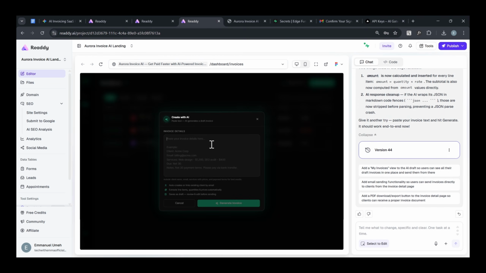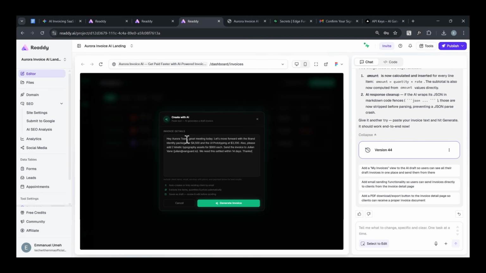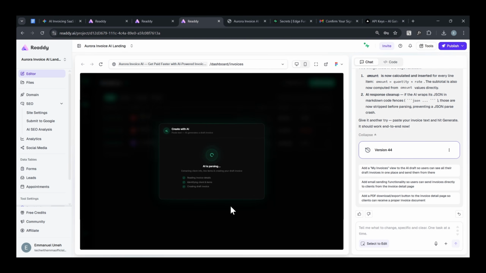So let me paste it. Sorry, let me copy this. I'll just paste this here. So this was generated. I used Gemini AI to generate this, so you can also use Gemini AI to generate this content here. So I'm just going to click on generate invoice.